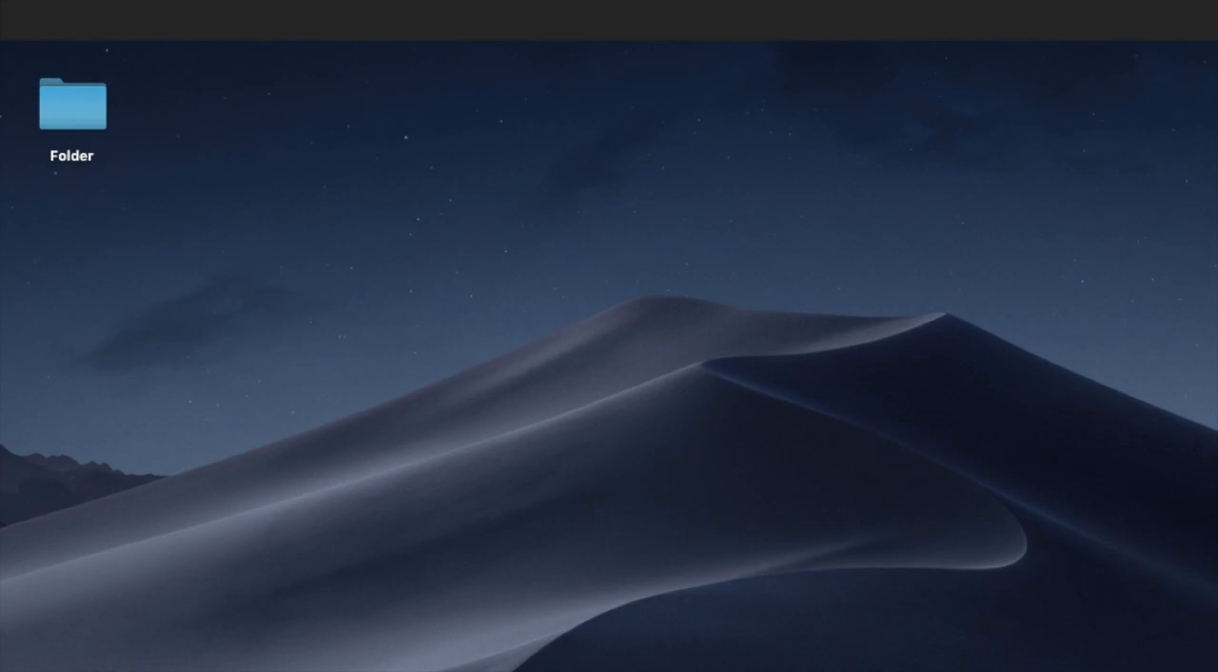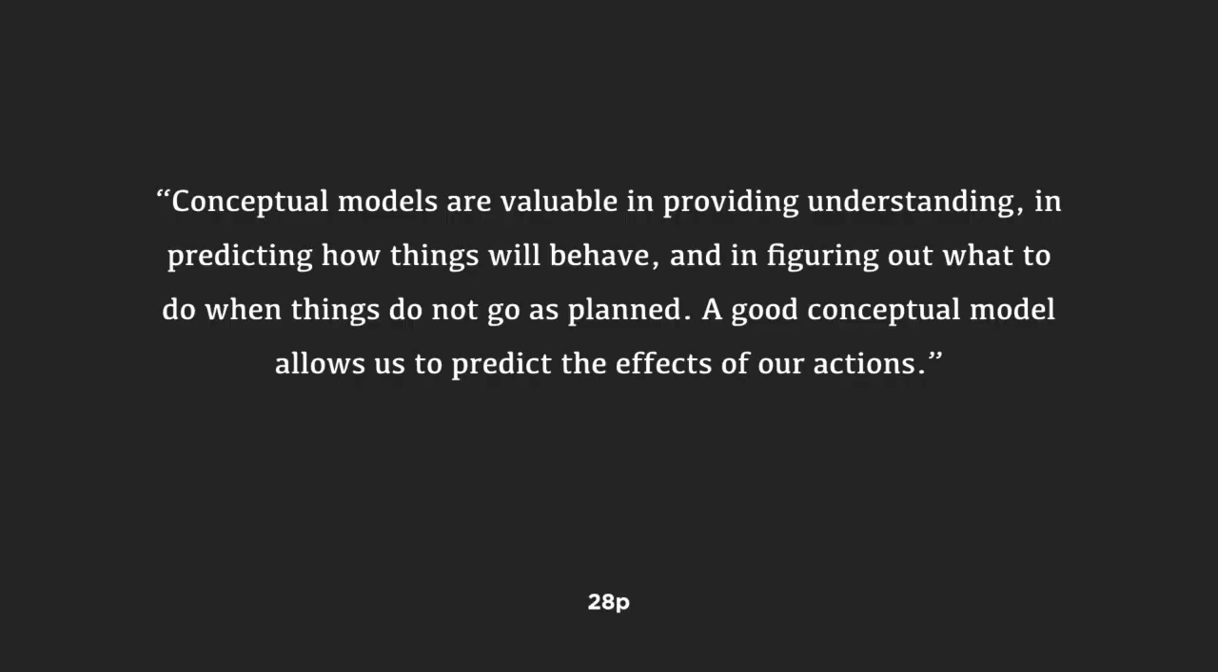When conceptual models reside in people's minds, we often call it a mental model. Usually, the device itself offers the conceptual model, but in some cases, people need to construct it on their own by reading manuals, and some through their experiences. Conceptual models are valuable in providing understanding, in predicting how things will behave, and in figuring out what to do when things do not go as planned. A good conceptual model allows us to predict the effects of our actions. However, defective conceptual models can be misleading, and can cause misunderstanding and confusion.